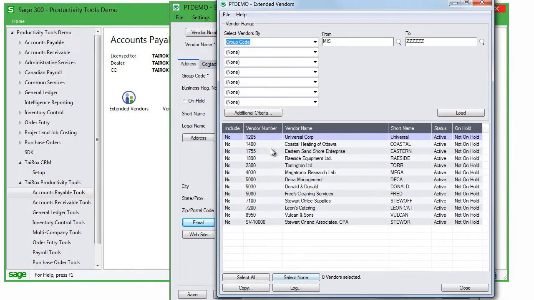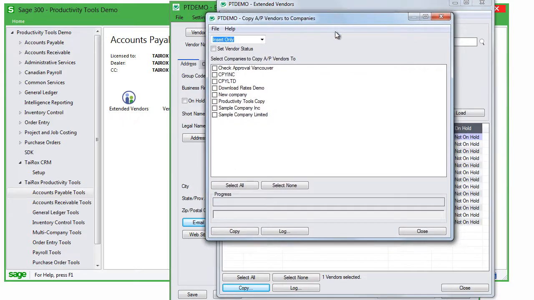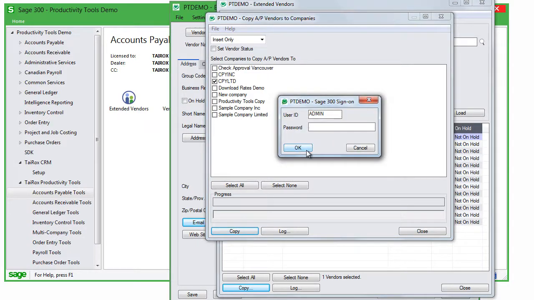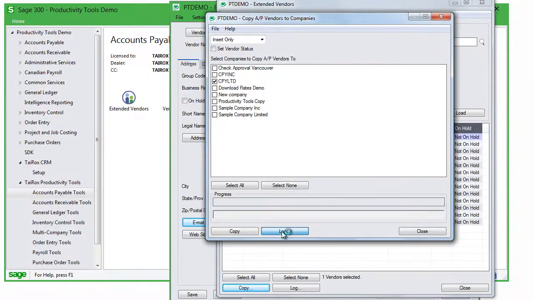The previous range settings have been remembered, and I can click the Load button to load them into the bottom grid. I'll just cherry pick the single vendor we added by clicking Select None and then clicking the Include column for the new vendor. Now I'll click the Copy button to display the list of companies from the Sage 300 site directory. I'll copy the new vendor to Copy Ltd. The program displays a logon screen to ensure that I have sufficient rights to add vendors to all the target companies, and the operation is completed.